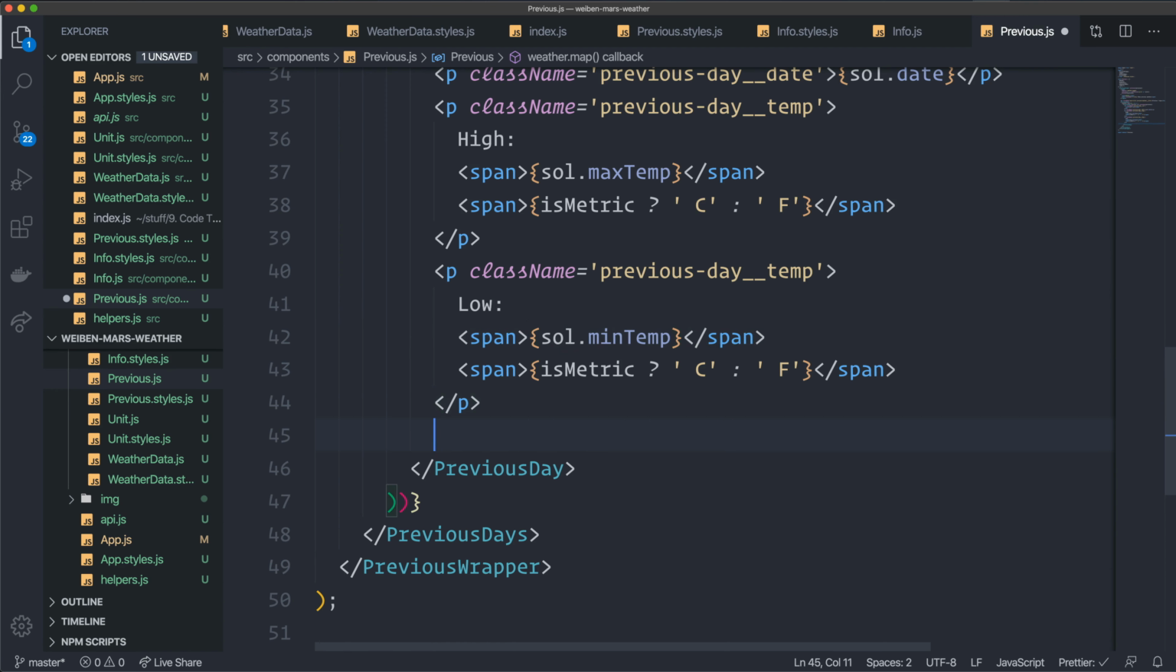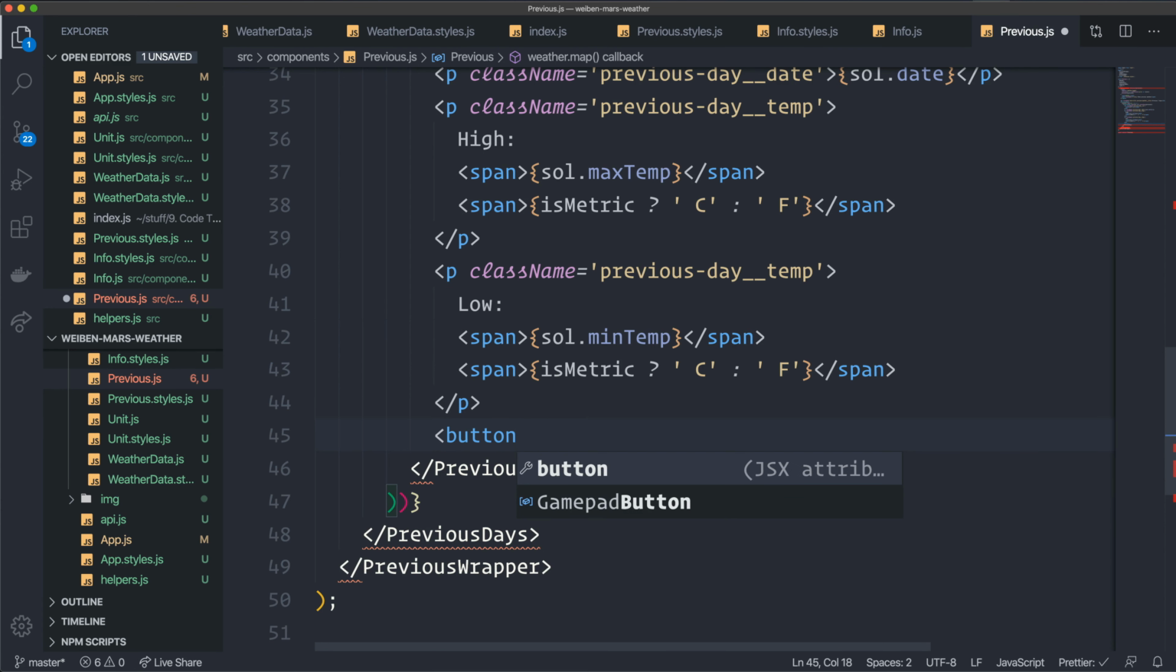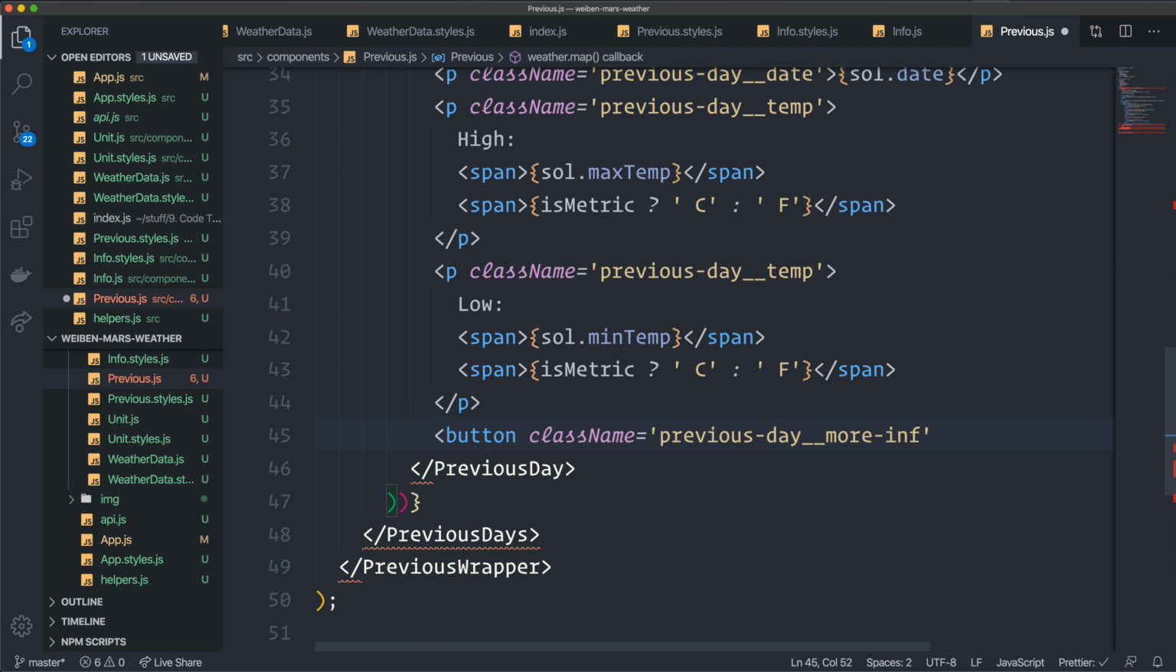Then we just have to create the button also. So we create a button with a class name of previous-day__more-info. I can say it again. Be very careful with the spelling here, otherwise it won't work, because the class names are named exactly like this.